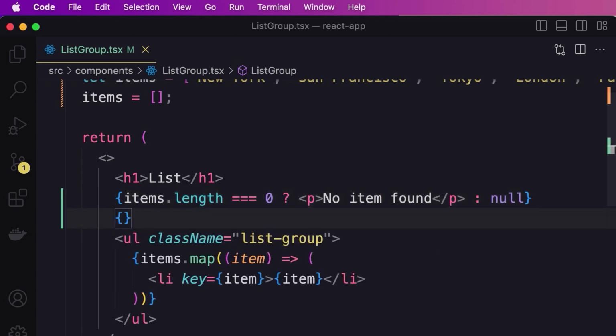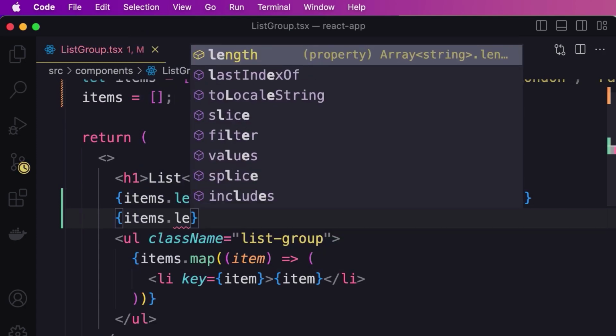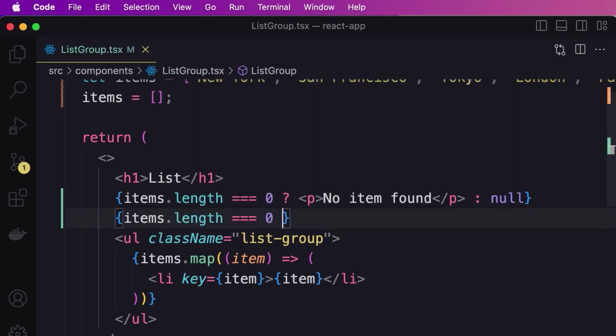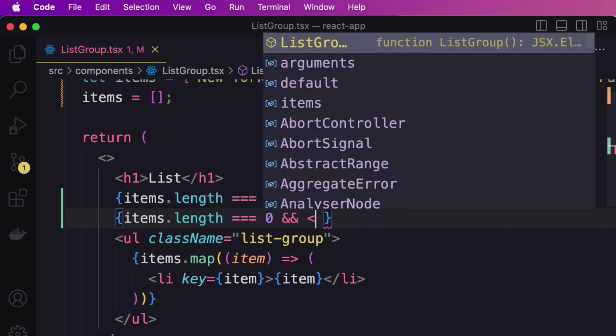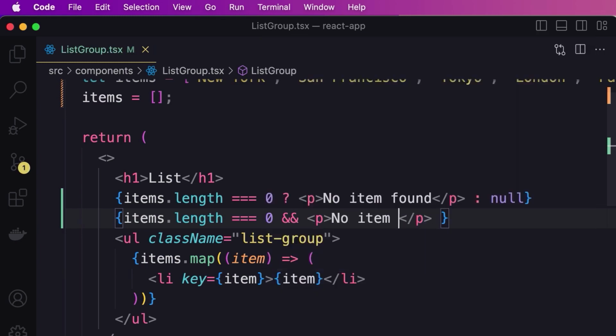We start with our condition, items.length equals 0. Now, instead of using the ternary operator, instead of using a question mark, we do a logical AND between this condition and the value that we want to return if this condition is true. That is the paragraph element. Okay? With this implementation, we don't have the null keyword and our code is a little bit more concise. But how does this work?